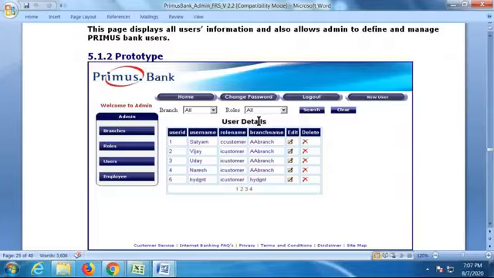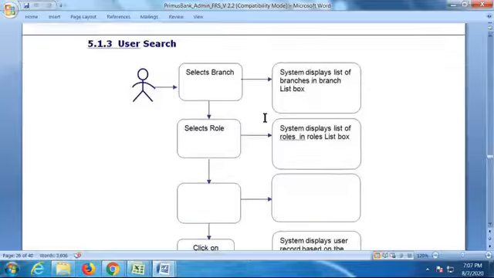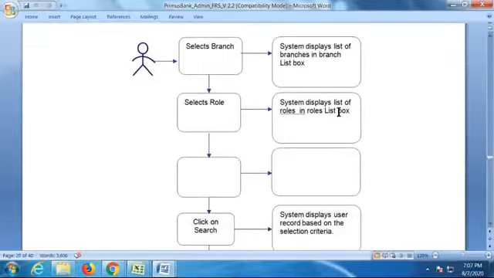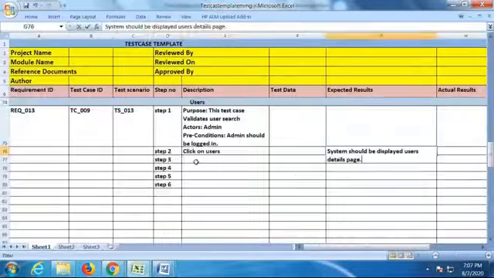No hurry. As soon as you get this page, the next step is we need to select the branch, select the role, and click on the search button. Very simple, right? The diagram also shows the user roles very clearly. When you click on search, you are displayed with the so and so records. So write it in one step, step number 3.